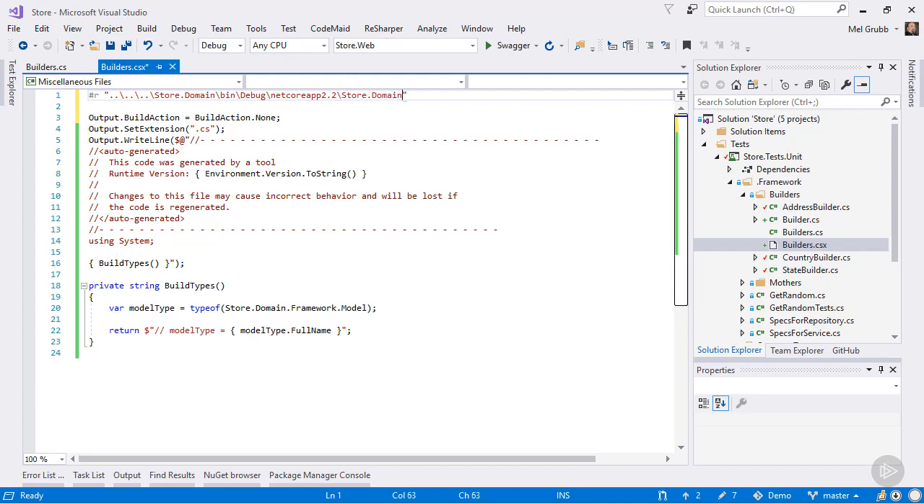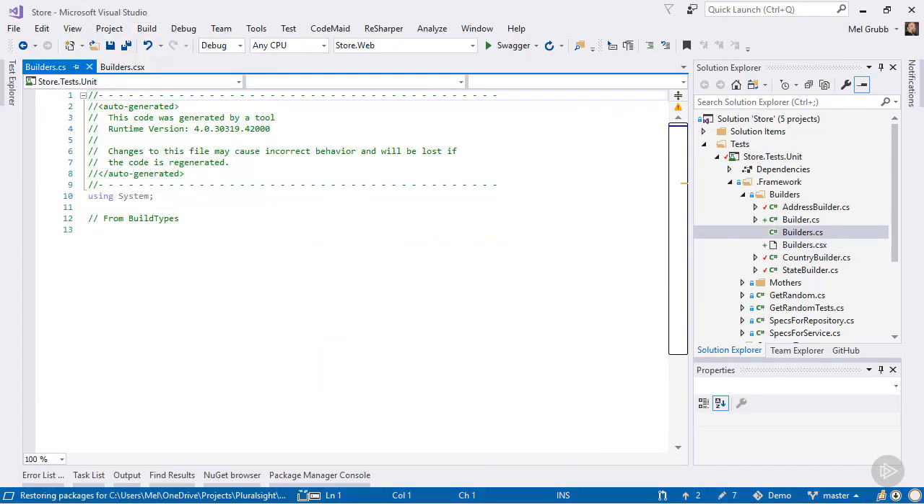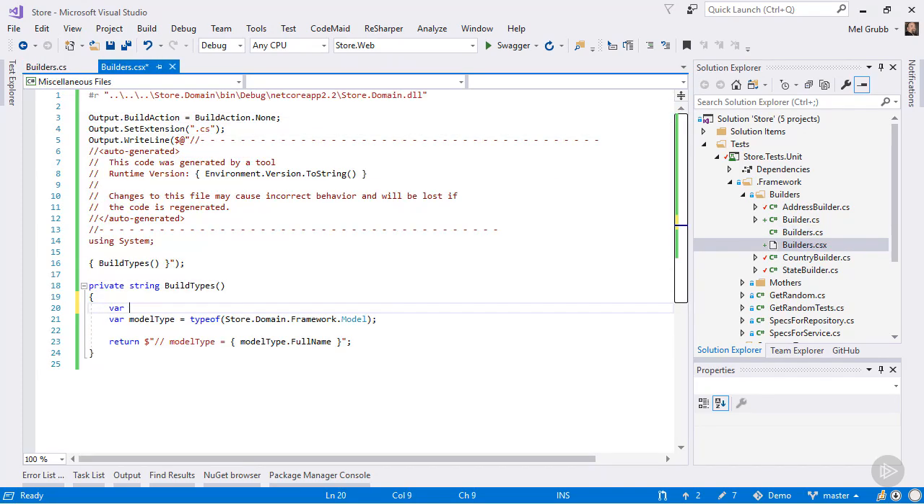And finally, store.domain.dll. If I run the template again, I should get some output, listing the full name of the base type for our models. Before we go any further, let's make this a little more robust and add some error handling for when things go wrong.